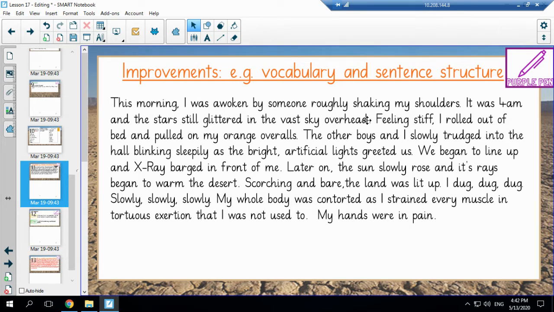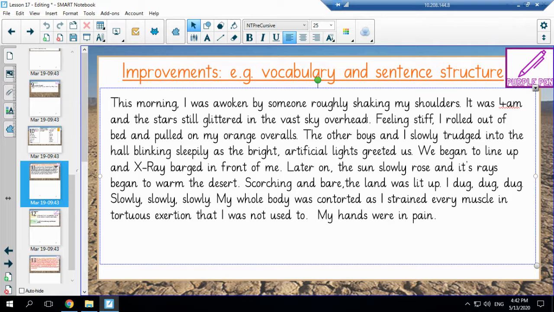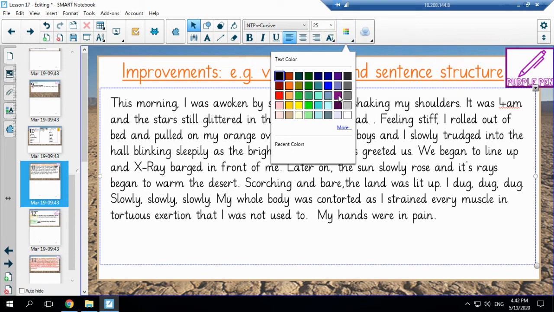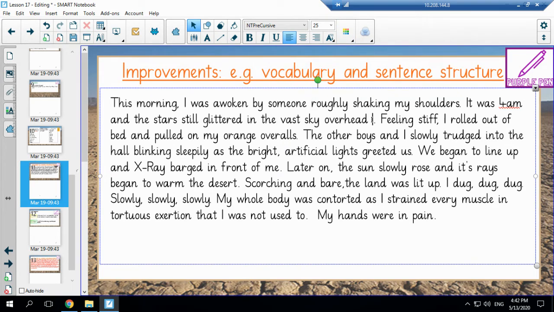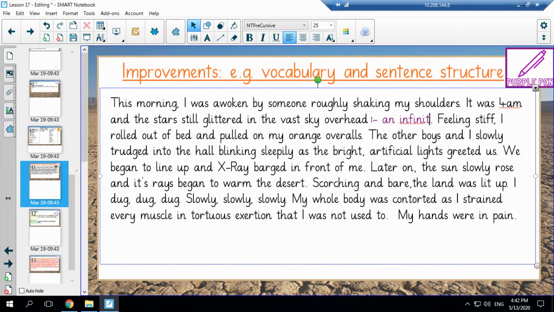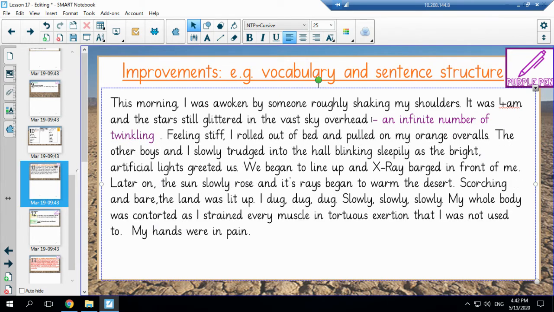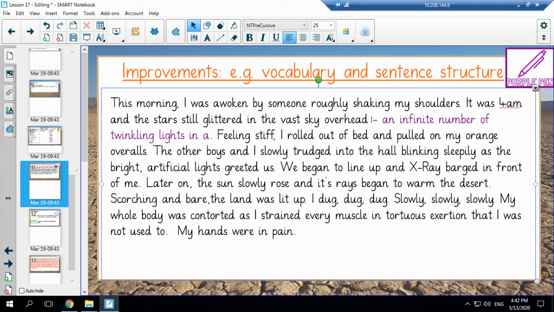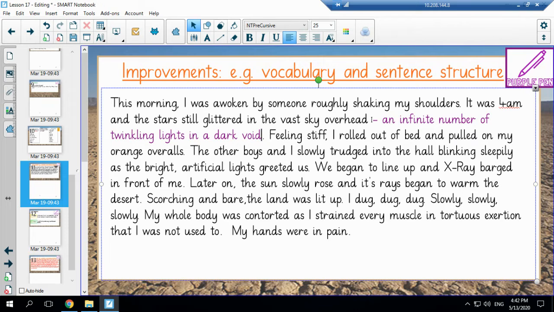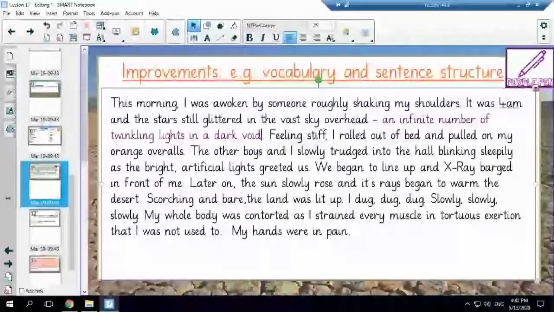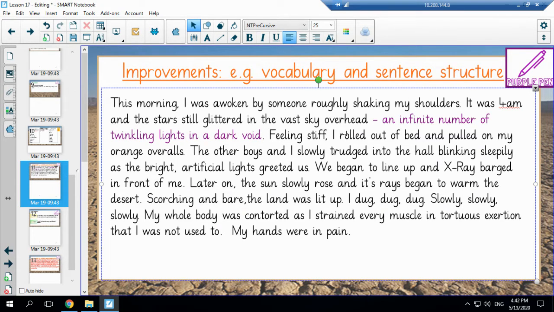Now I think we can make this sentence a bit more dynamic with an additional clause. So I'm going to use a single dash to add some extra information. An infinite number of twinkling lights in a dark void. So it was 4 a.m. and the stars still glittered in the vast sky overhead. An infinite number of twinkling lights in the dark void.